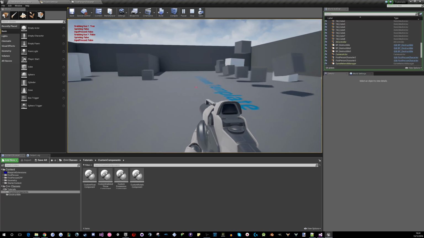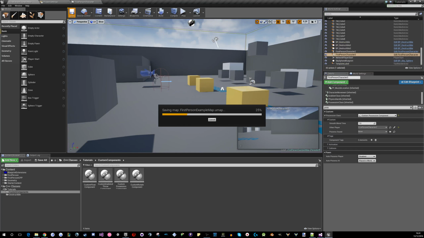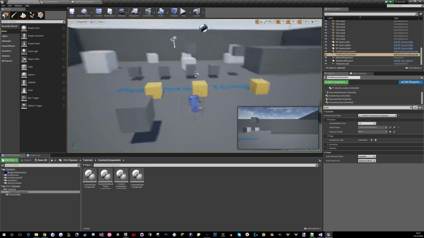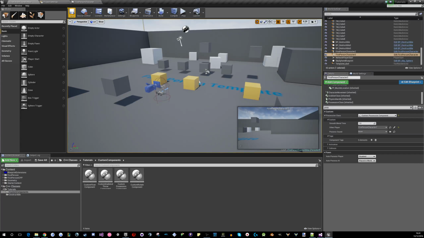So yeah, there you go, possession, much simpler than grabbing and stuff. Right, there's two more advanced components, I suppose, than floating and rotating. Now we're getting somewhere. This is pretty cool.